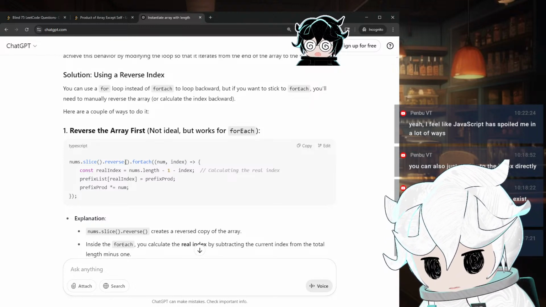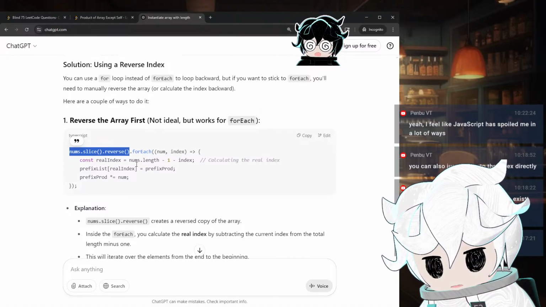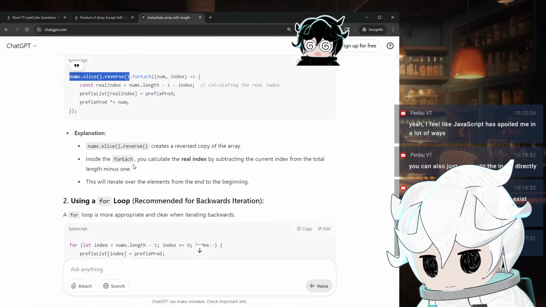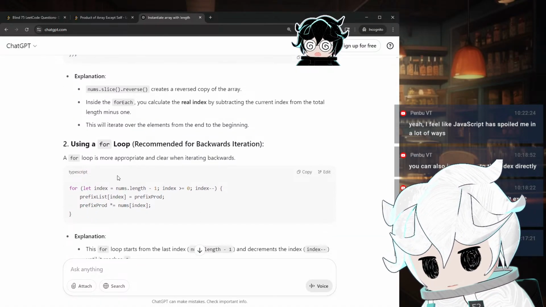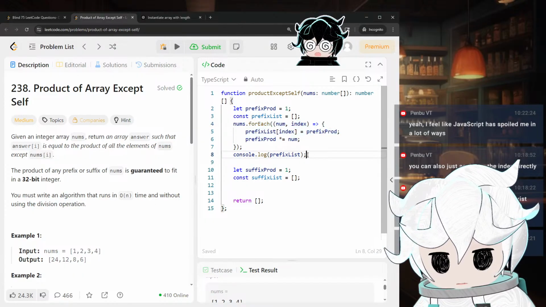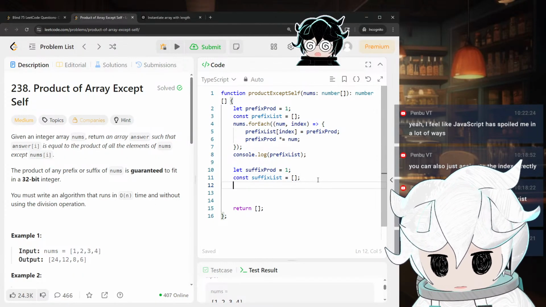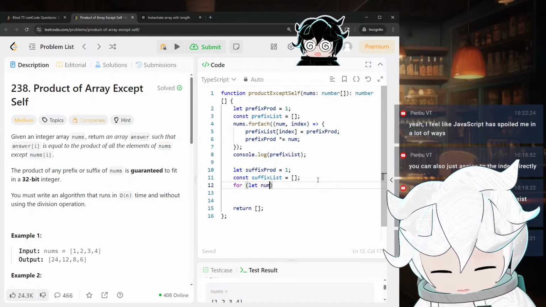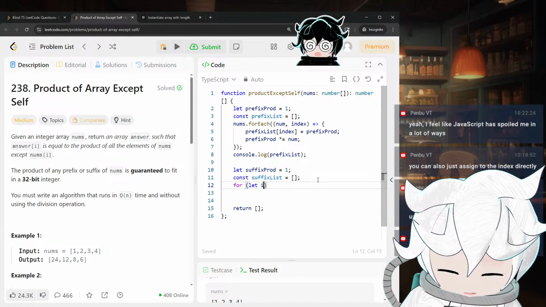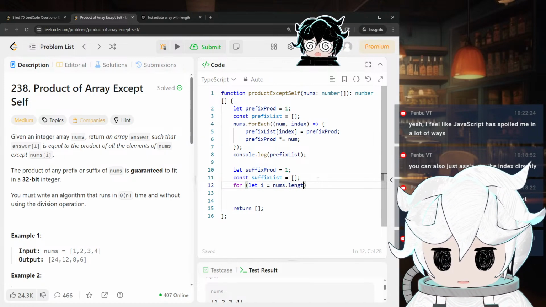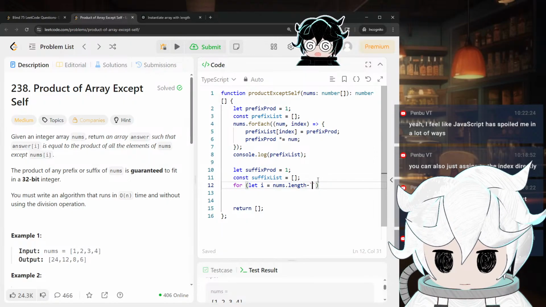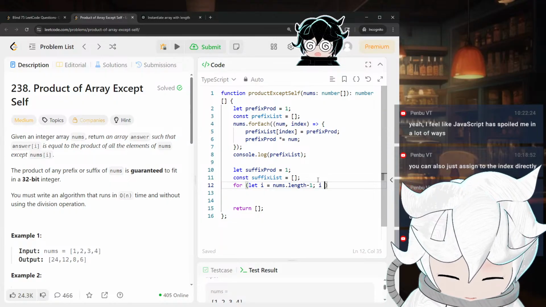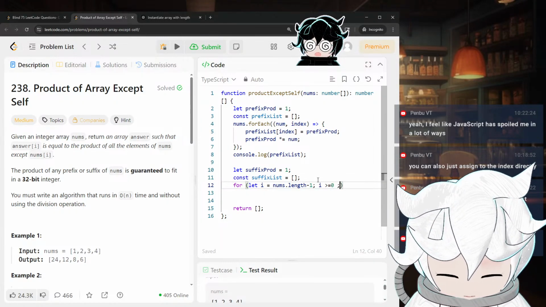Okay, so it's saying to reverse the list first. That doesn't seem very efficient. Okay, yeah, it's recommending a regular for loop. Okay, I'm gonna do a regular for loop then. So we're gonna do a for, let i is equal to nums dot length minus 1. Oh my goodness, I cannot type. Well, i is greater than or equal to 0, i minus minus.